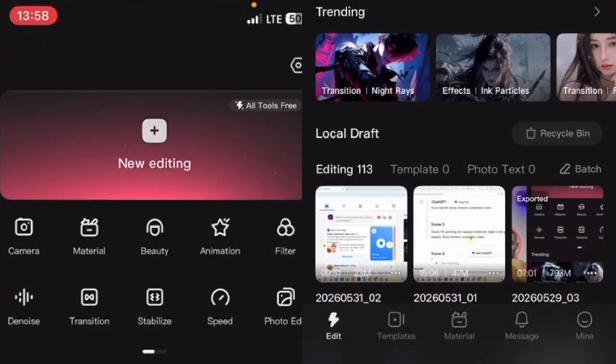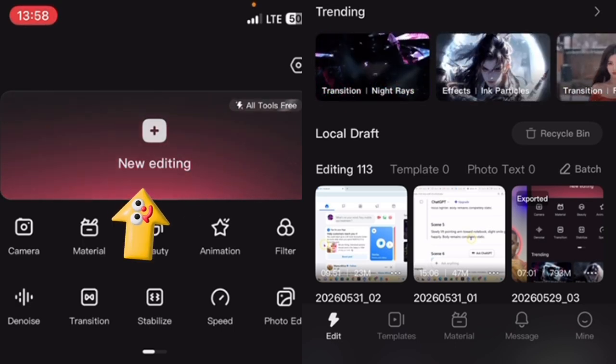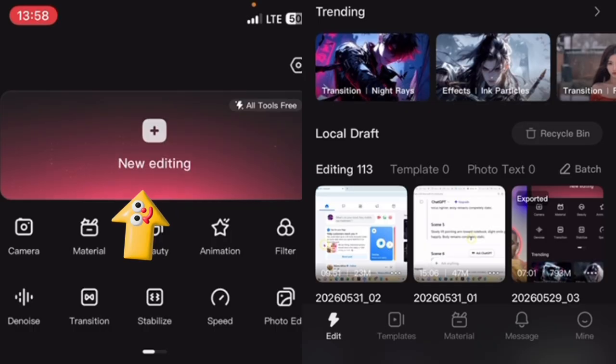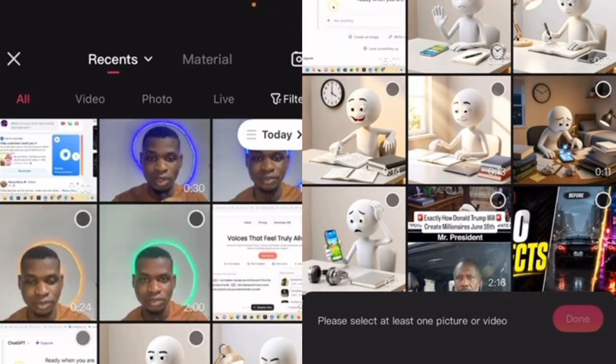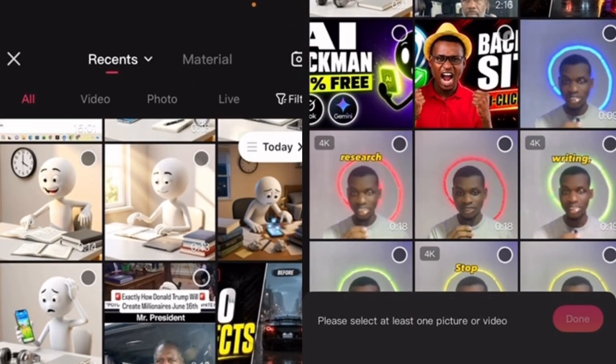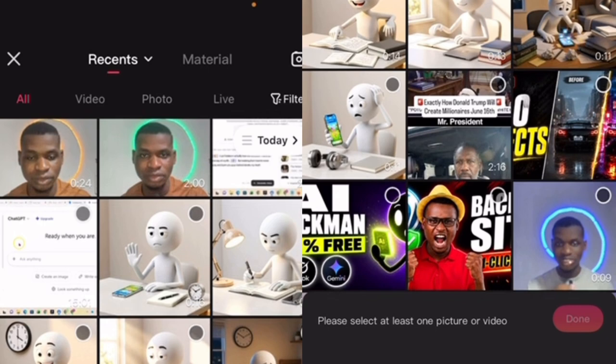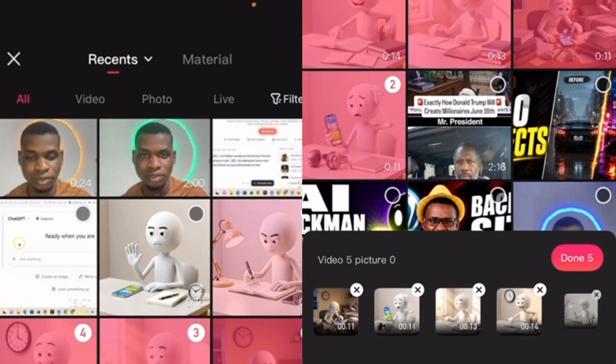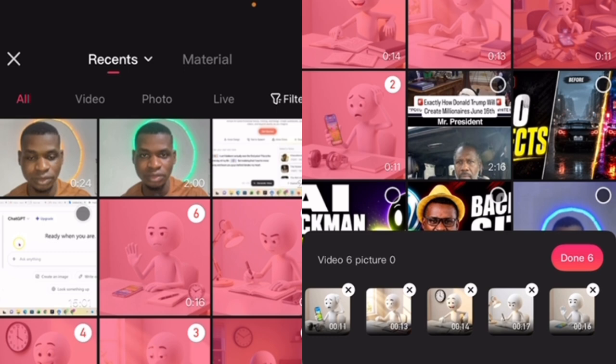Okay, so this is what you do. This is your KwaiCut. This is our KwaiCut editing app. The first thing you want to do is to click on New Edit. It's going to take you to our gallery where you can put in the videos that you want to edit. I'm going to go ahead and just pick the videos that I want to edit one after the other. Right, these are 6 different videos that we created. I'm going to click on Done for it to be moved. I'll click on Done.